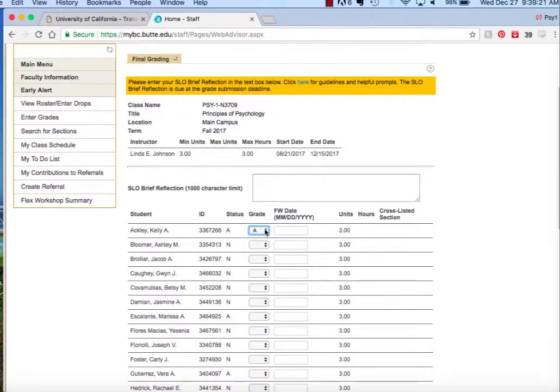Now, if they get an incomplete, you have to fill in an incomplete contract with them. Send me an email if you have anybody that you're going to do an incomplete with. And if you have a fail withdrawal, that's somebody who stopped showing up to class. They actually stopped showing up to class at a certain point that was past the halfway census date. We can still drop people after the census date, but let's say Kelly got a fail withdrawal.